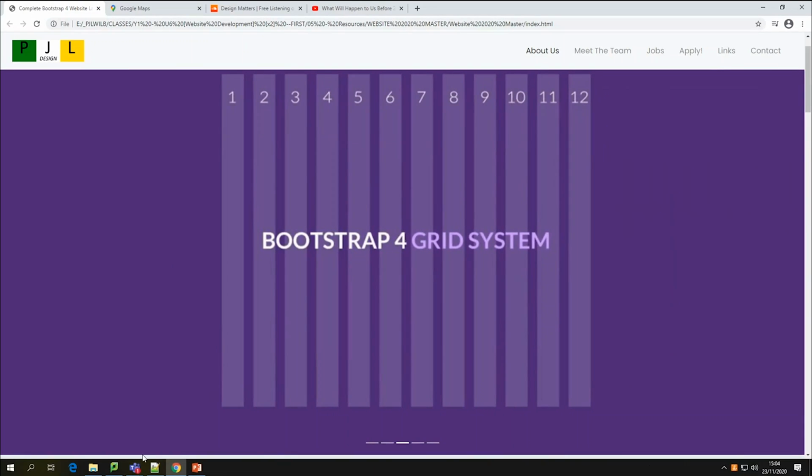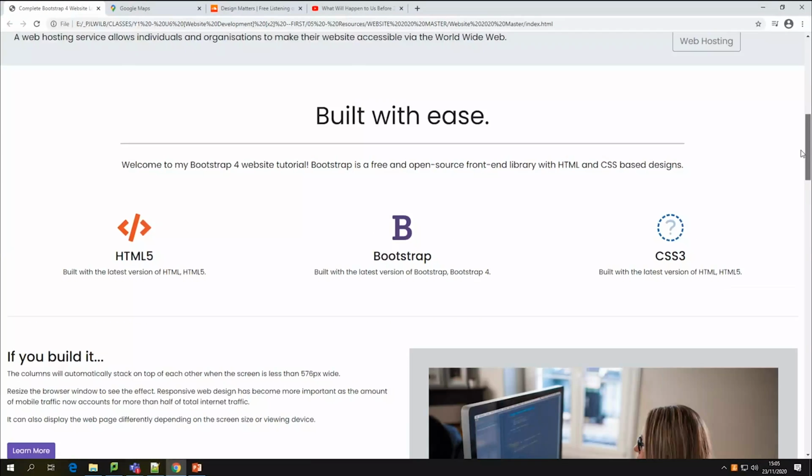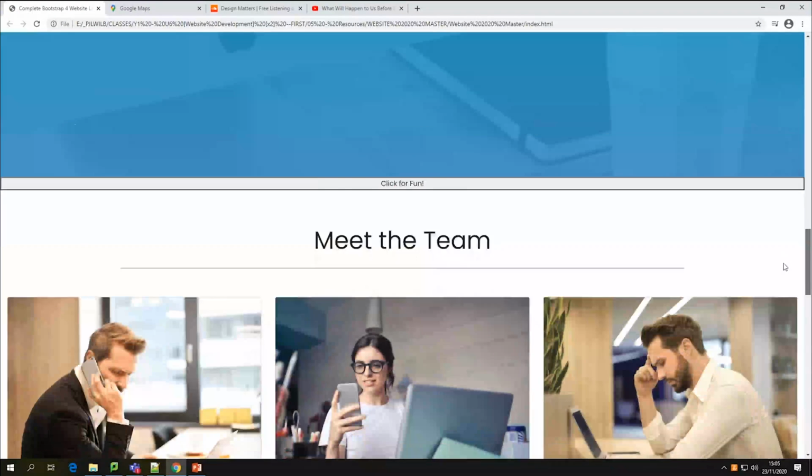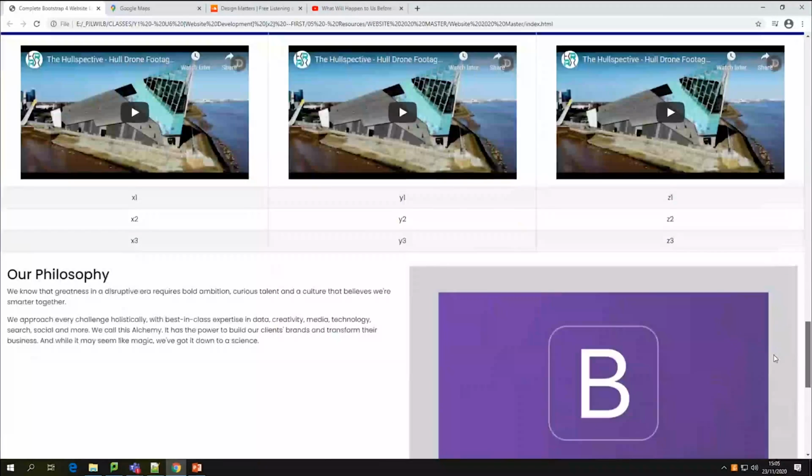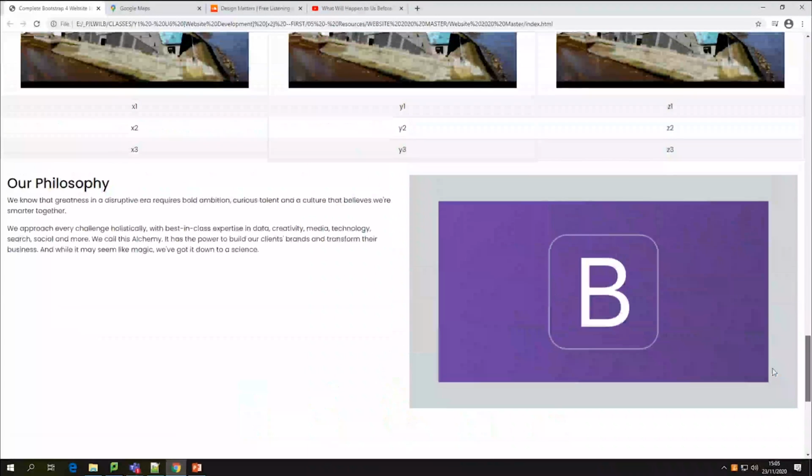The second one is Google Maps. So how do we implement Google Maps on our website? If you look at our website itself, you'll see that as good as it is, there isn't anything that indicates how to find the company. So how do we find the company?